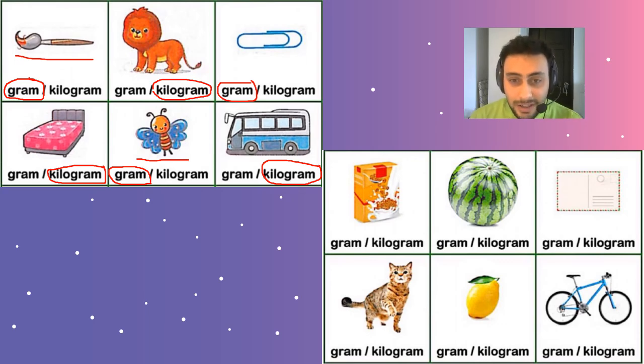Okay, let's look at this. Oh, cereal. It's heavy, but I don't think it's even 1 kilogram. So we can use gram for this one because maybe it's 500 grams. It's not even 1 kilogram. Oh, a watermelon. Oh, watermelon is usually very heavy, especially the big ones. So we cannot use gram. We use kilogram. Yeah, I think so.